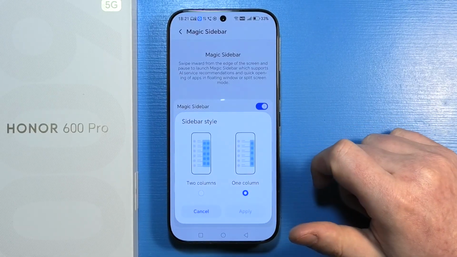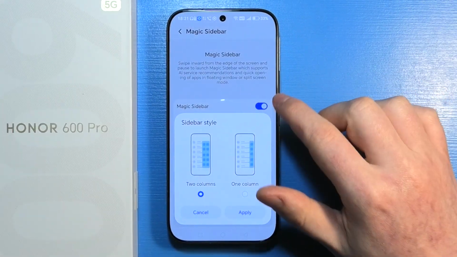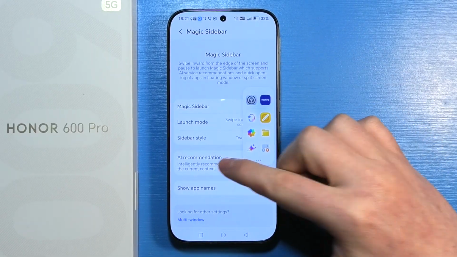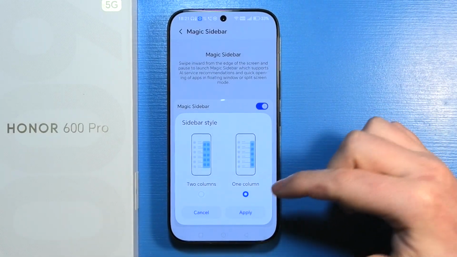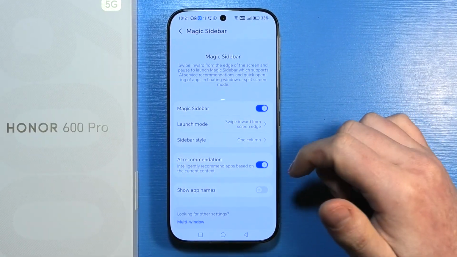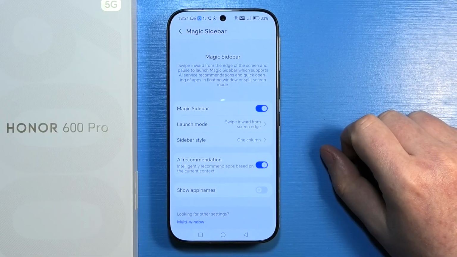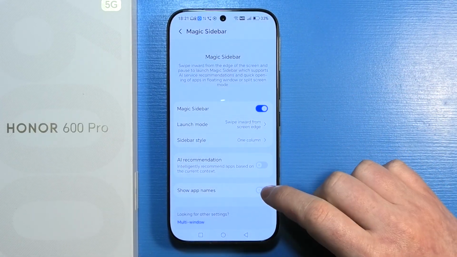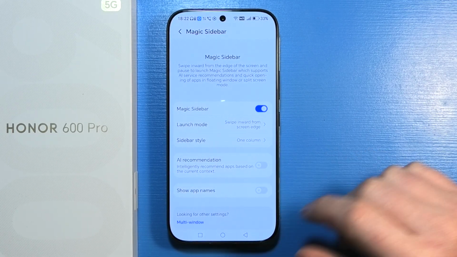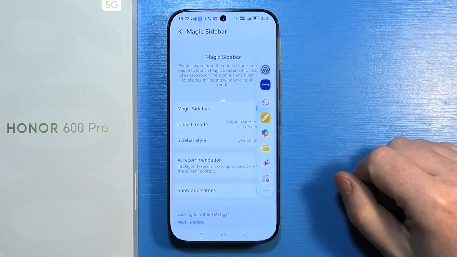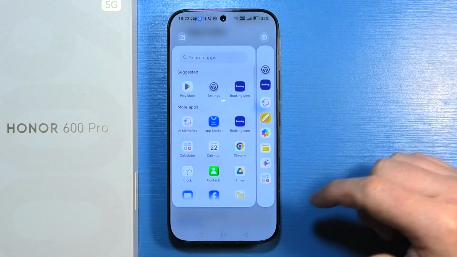Then there's the option for a sidebar with two columns. That way you'll be able to see two columns of apps on the right. If you decide on one column, then you will see the one column that I had previously. You can enable or disable AI recommendation app icons that you can see in sidebar, and also you can hide or reveal app names.